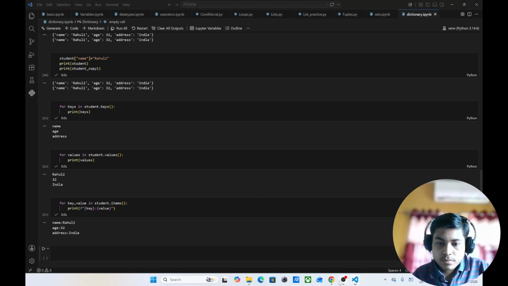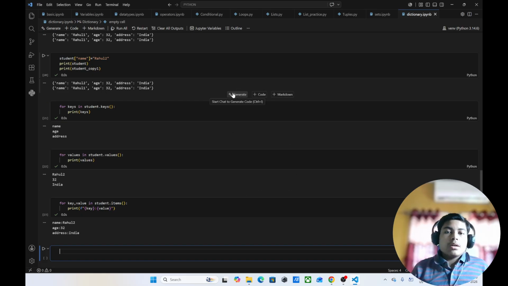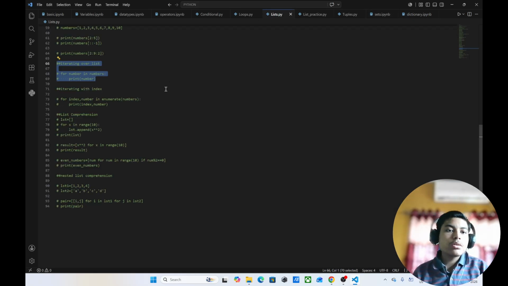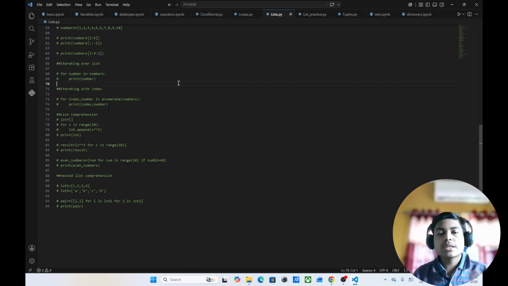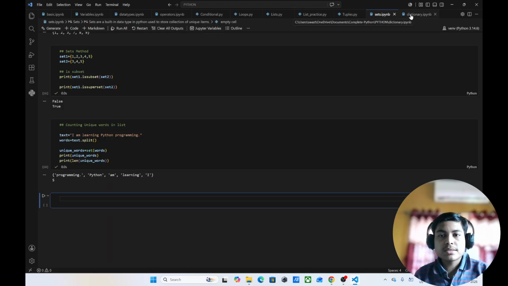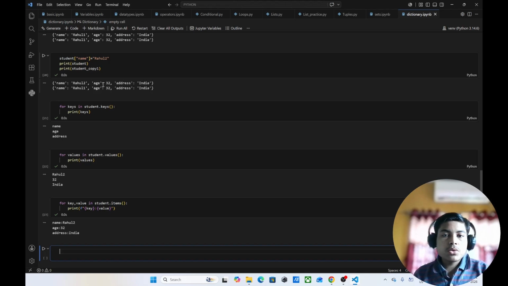So this is all about data structures. Finally we have completed another chapter, data structures: list, some practice problems of list, then tuples, then sets, then dictionary. Remember that lists, dictionaries and strings are mutable, but tuples are immutable, you cannot change their items.